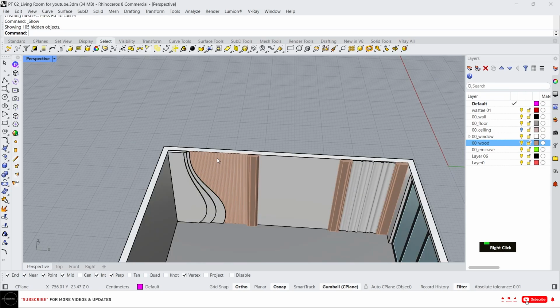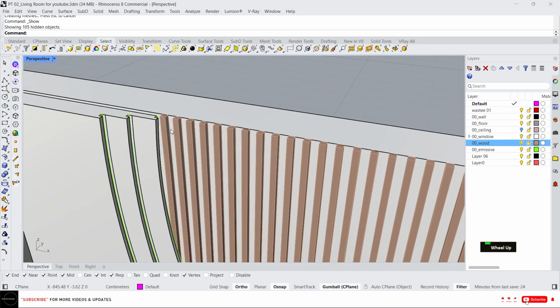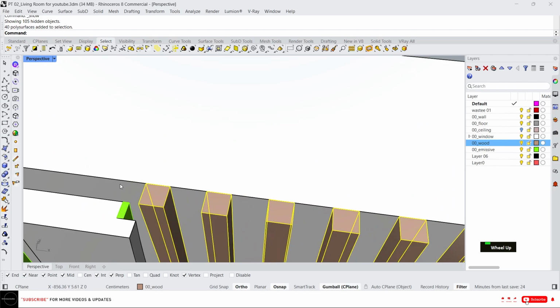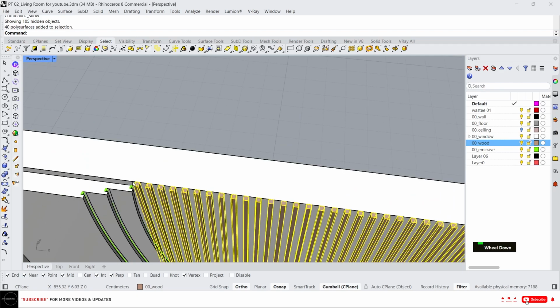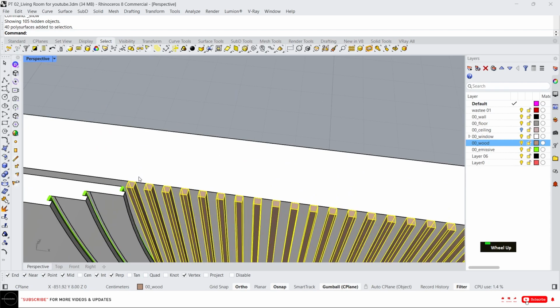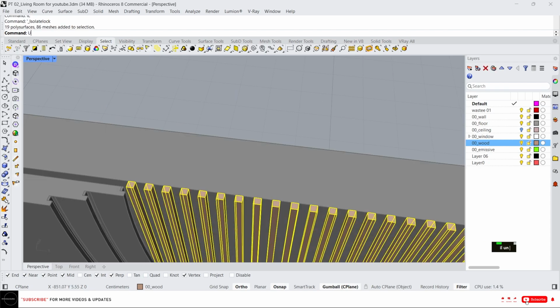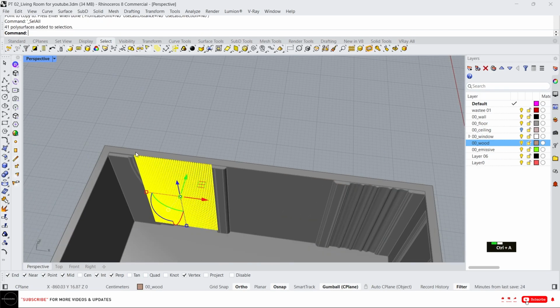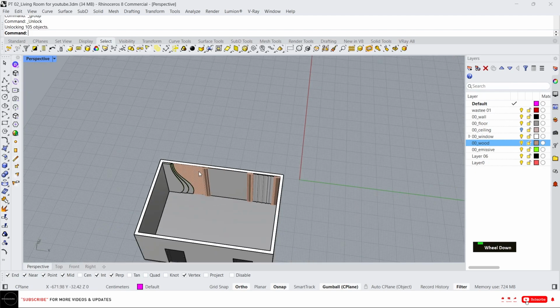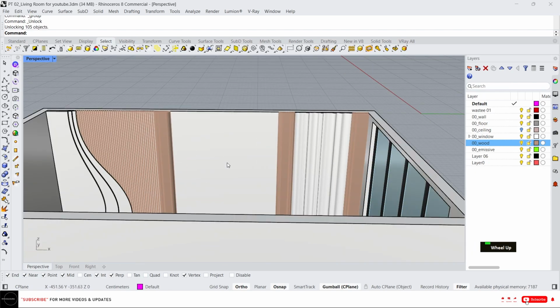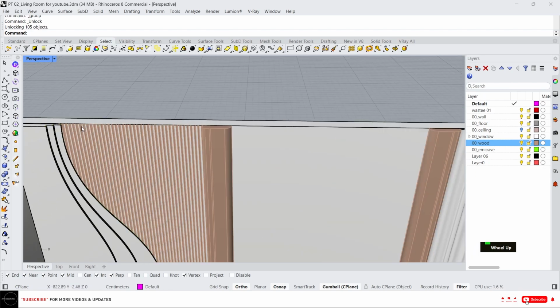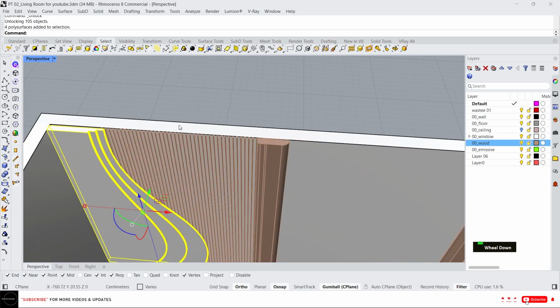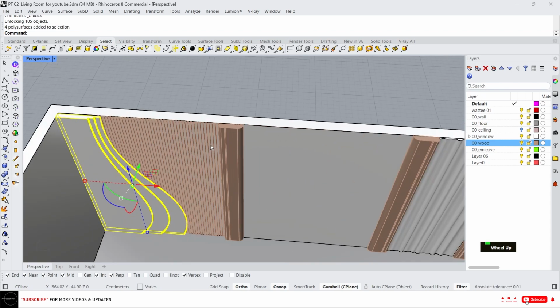Now unhide everything. Now we have this fluted panel over here. I think I need to have another one in this area. So just isolate, ungroup everything, just make a copy. That's it. Now select everything, make a group. So now we have designed this wall. So I think everything is good.